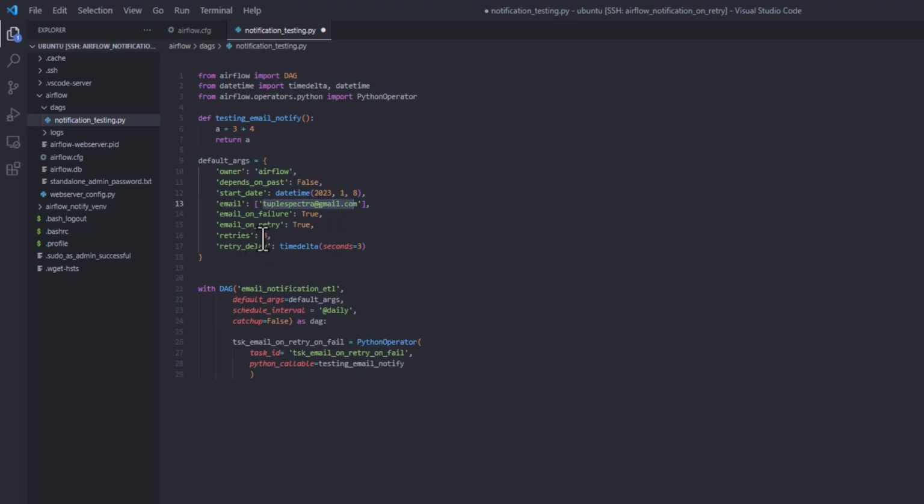Now retries. How many times do you want to retry? I want to retry 3 times. Now retry delay. What does that mean? It means that the first time my DAG fails, how many minutes or seconds should it wait before it retries the second time, or the third time, or the fourth time? In this case I'm saying 3 seconds. So when it fails the first time, wait 3 seconds, trigger the DAG again. If it fails again, wait another 3 seconds, trigger the DAG again.